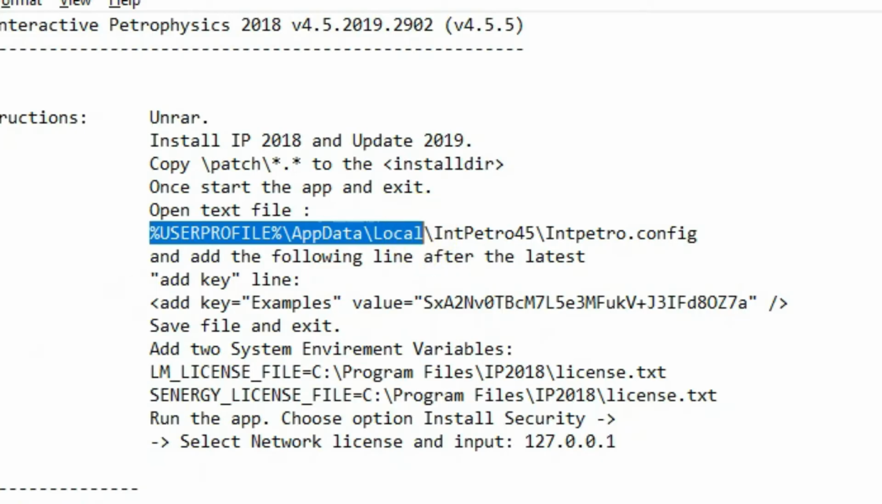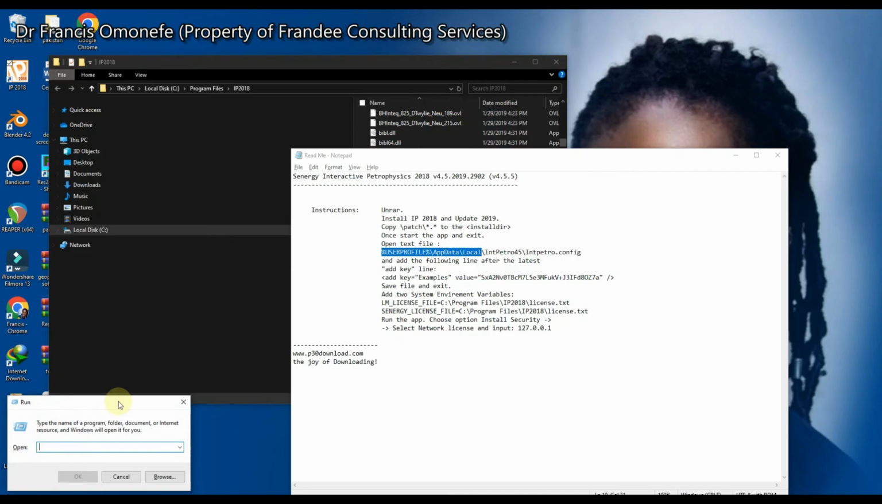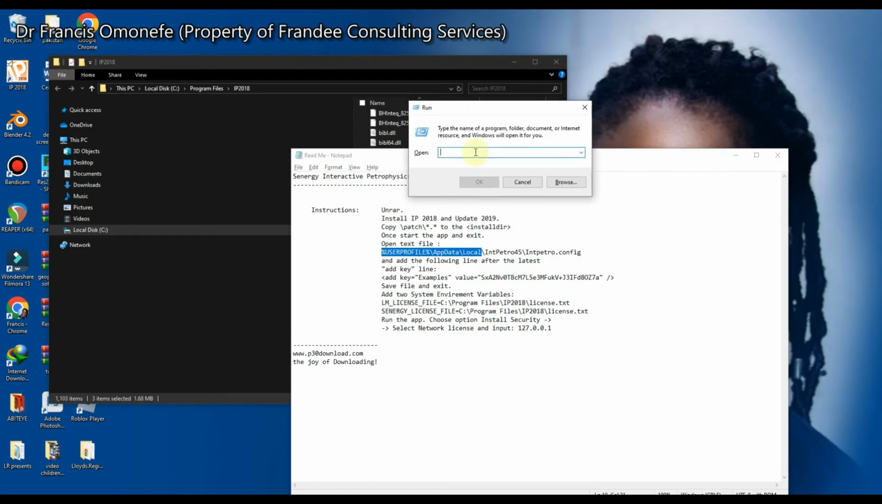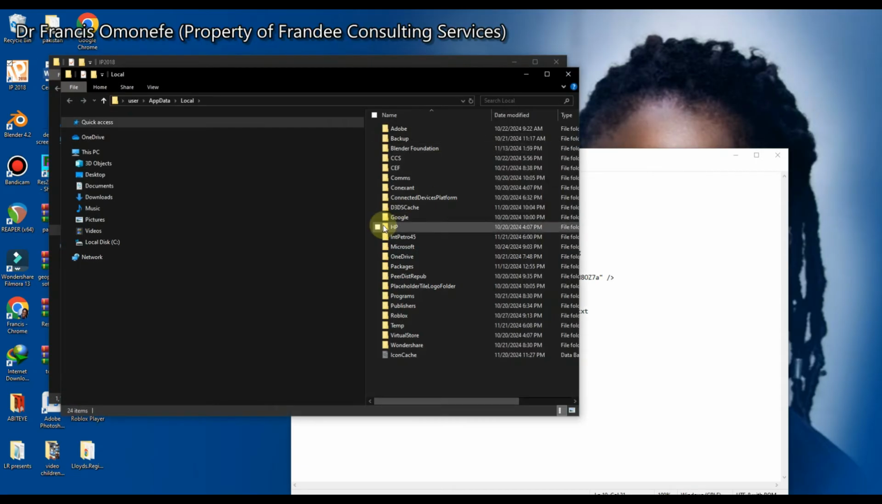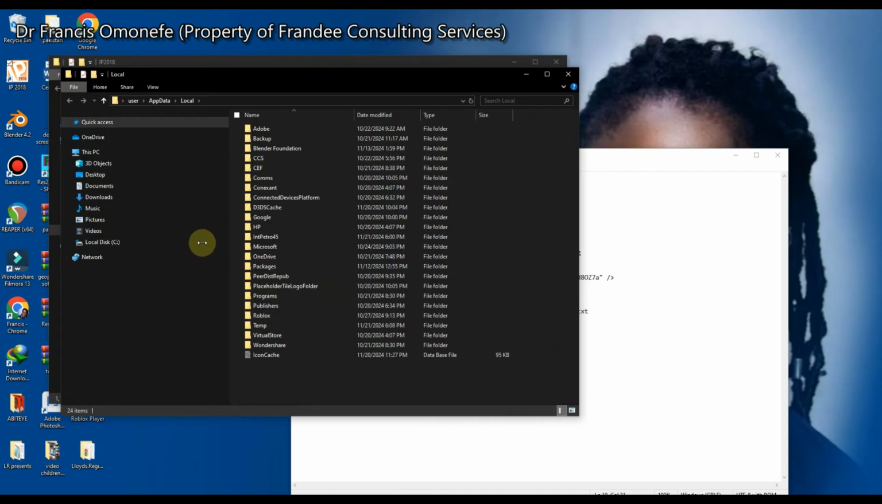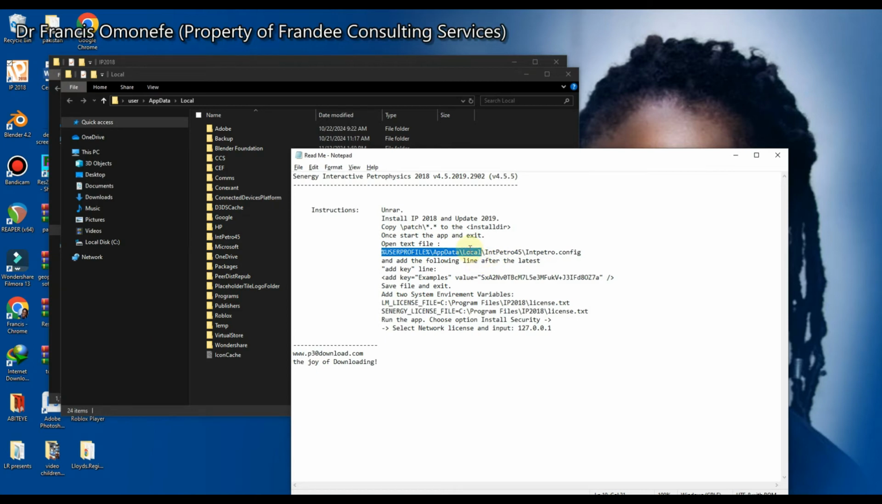Then the next you want to press is Windows R on your keyboard. This is Run. We're going to paste what we just copied, and you click enter. So it will take you to where we are looking for. You don't need to start moving from one point to another. It will take you to this point, Local, and that's what we have here.